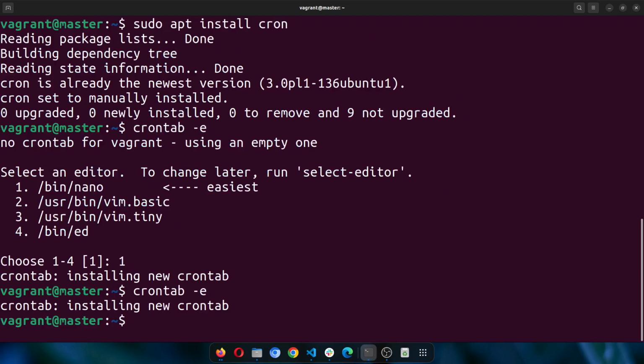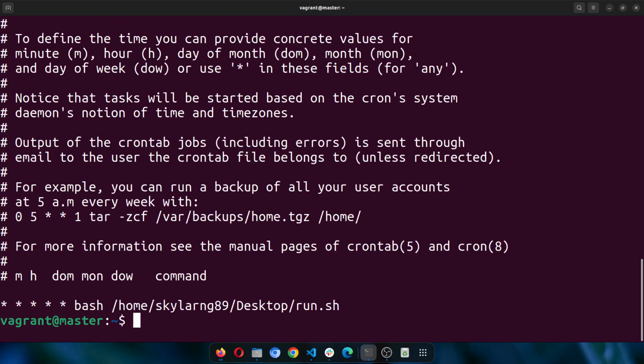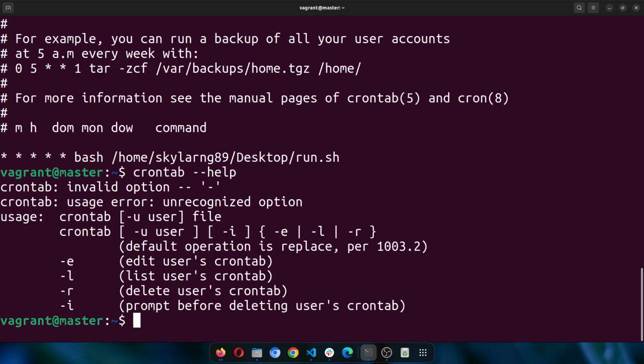I doubt if it has done anything. Installing new. So you can see that whenever you change it, it installs a new cron tab. So let's see, cron tab, I think it's -l. Cron tab help. List user's cron tab. Yeah. So I think that's pretty much it. Yes. So our cron tab has been installed and it should start running.